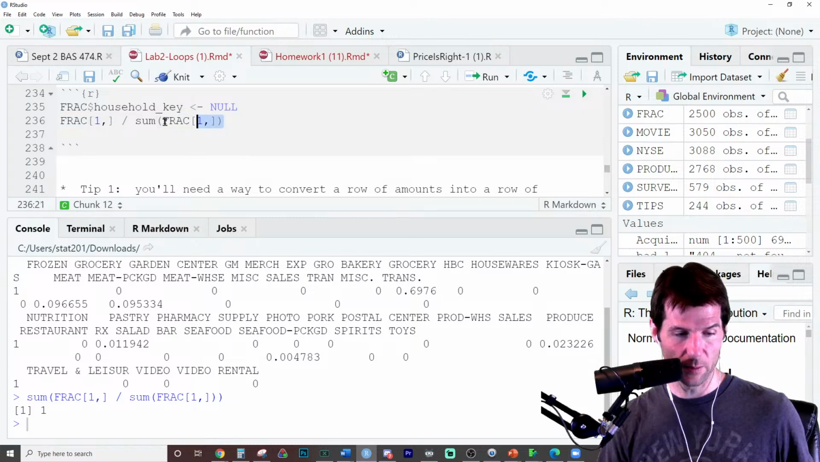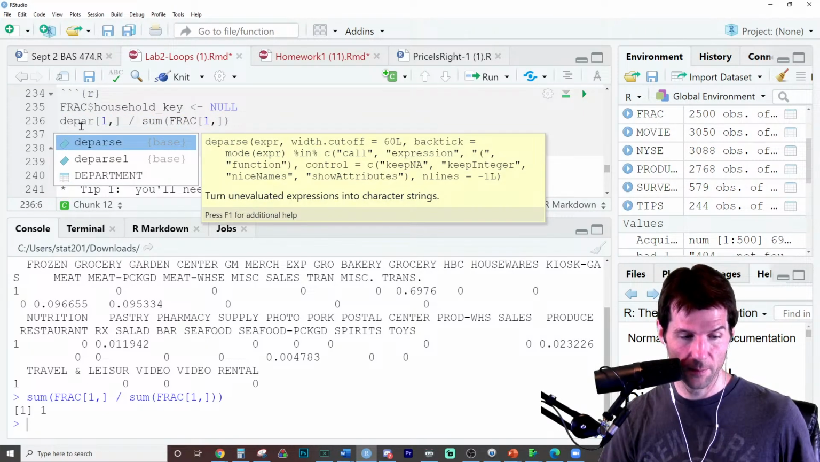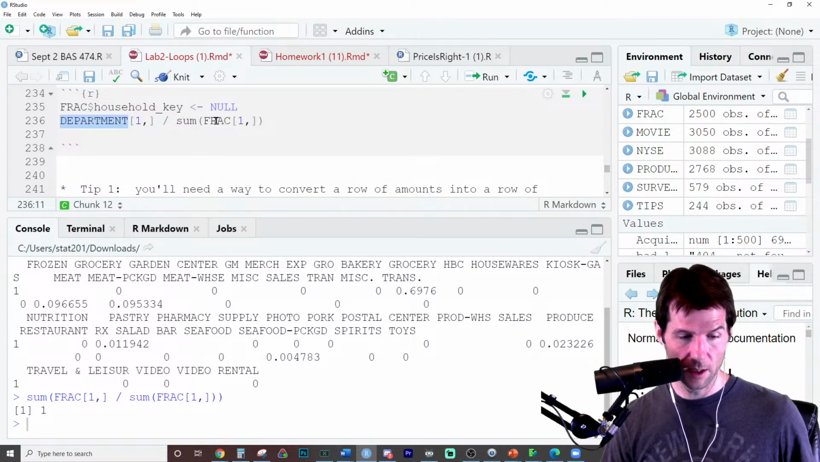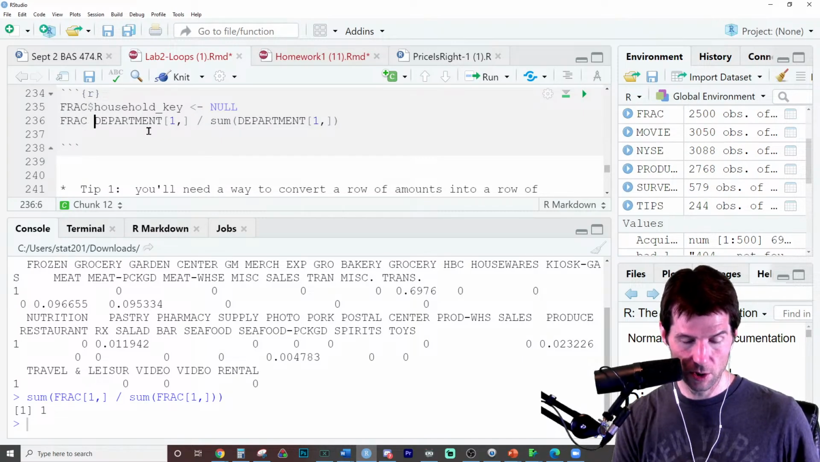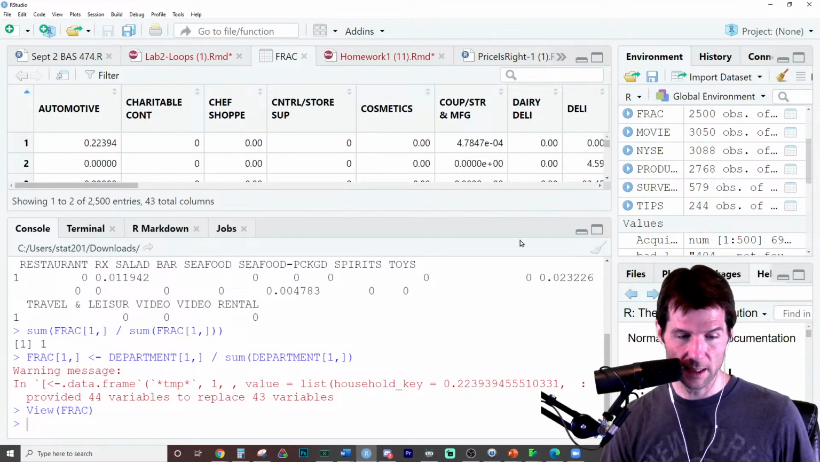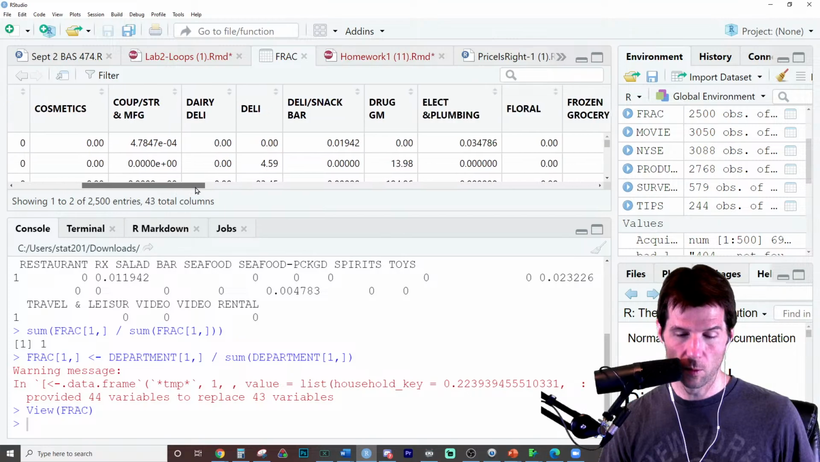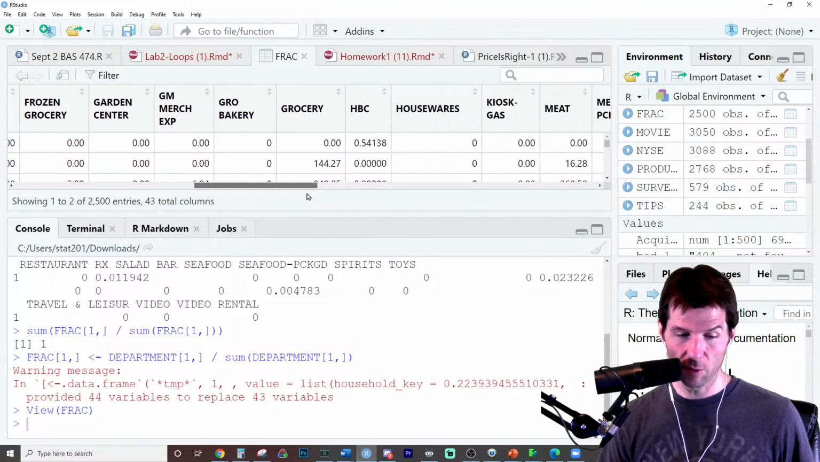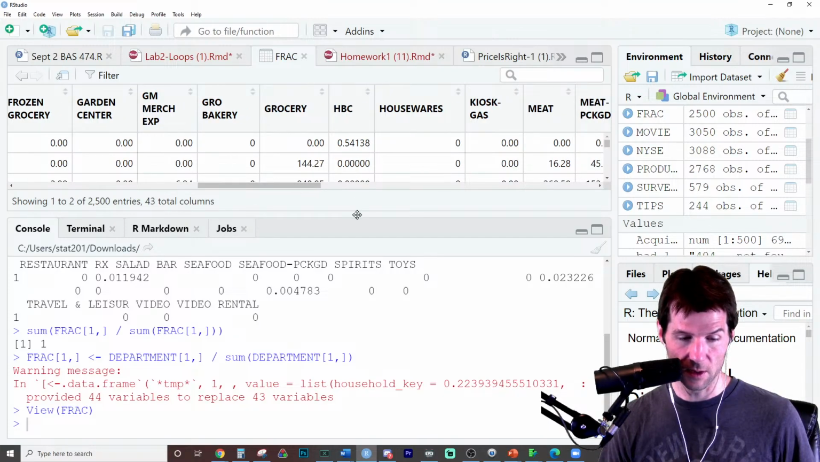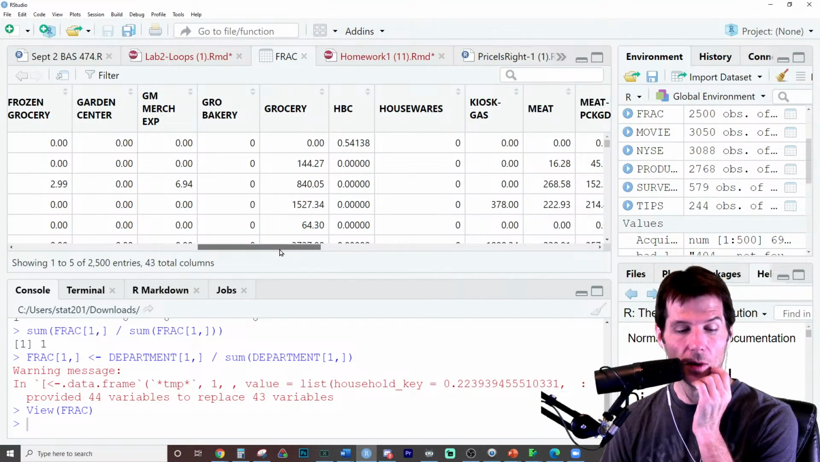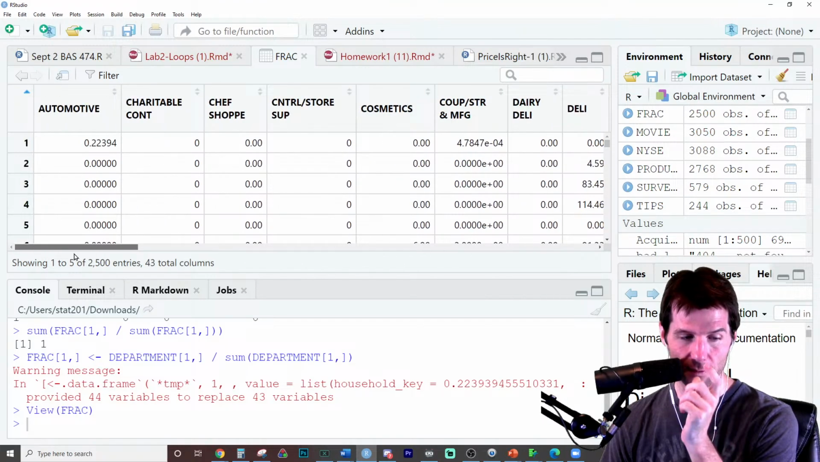Let's do this for the first customer. You know what? Let's do this for department instead, our original data frame. And now let's go to frac and store into frac position 1, row 1. So we're just storing into row 1. And then let's go look at the frac data set and, oh, what do you notice? We have now replaced, especially HBC, what is that? Well, that's where they're spending their money, it looks like. Oh, wait. Oh, okay, wait. I have an issue.